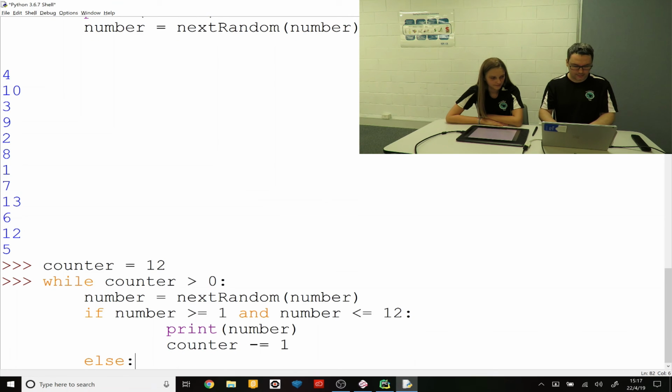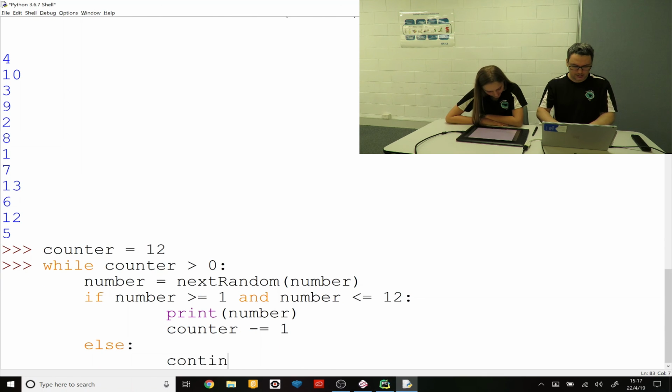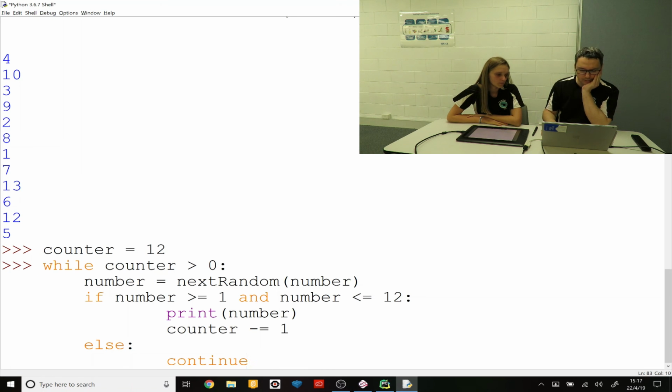Else, if it's out of range, then we don't do anything. And we continue. That should still generate 12 random numbers, but this time it'll only generate numbers in the range 1 to 12, I think.